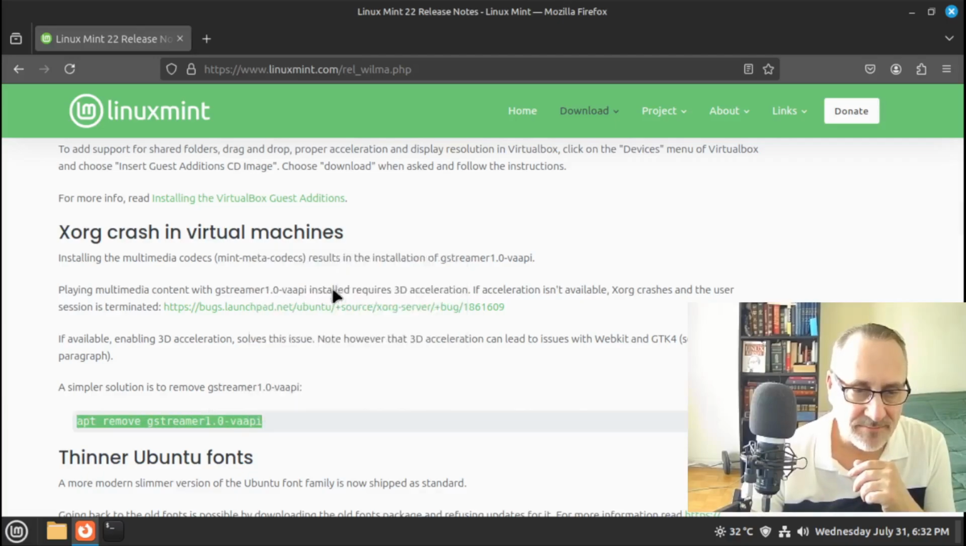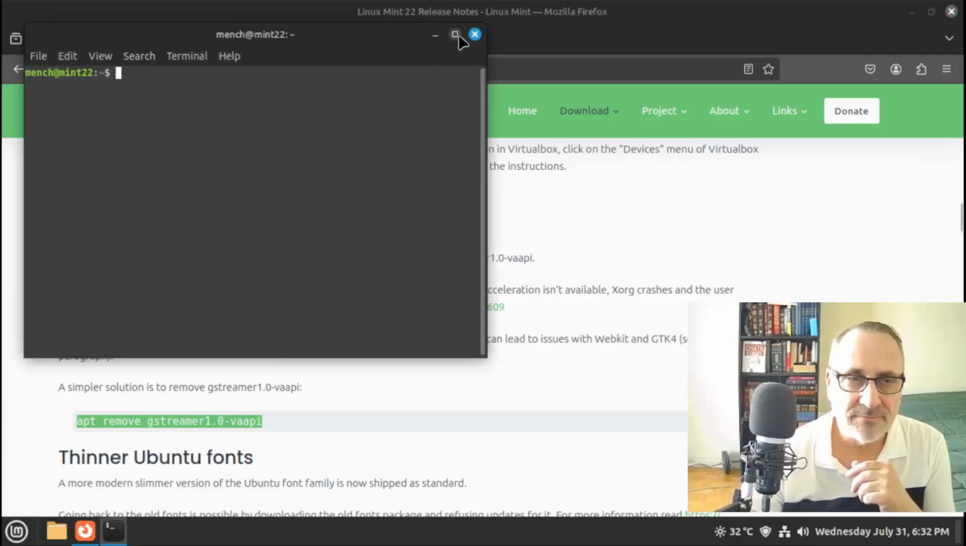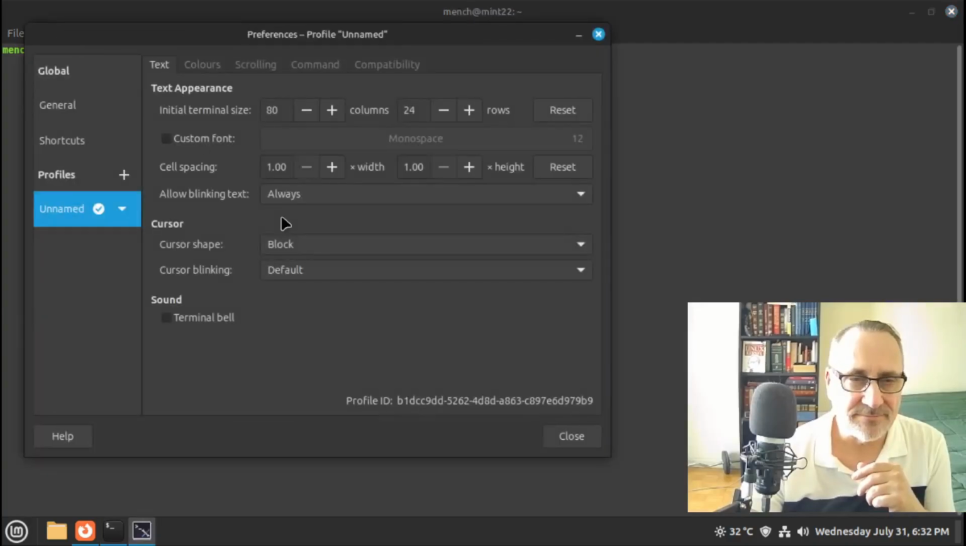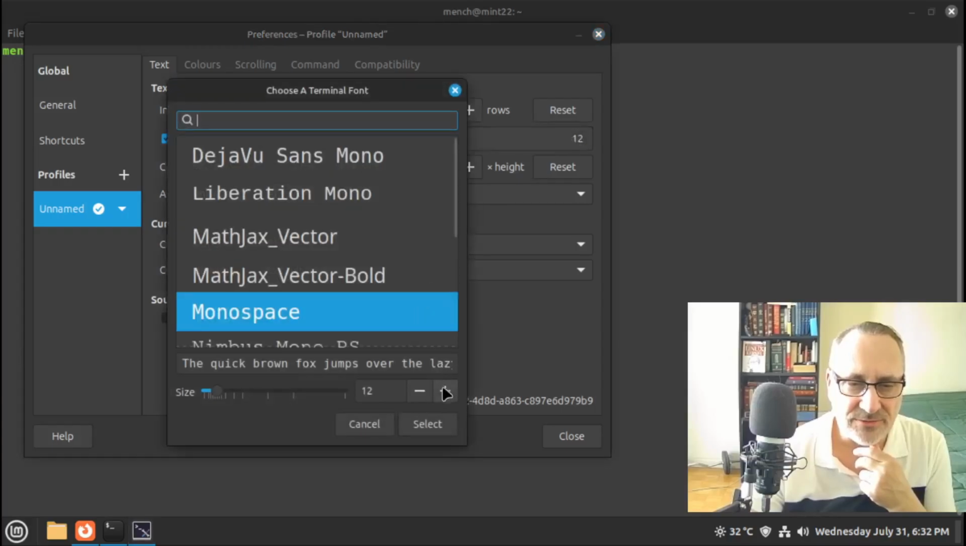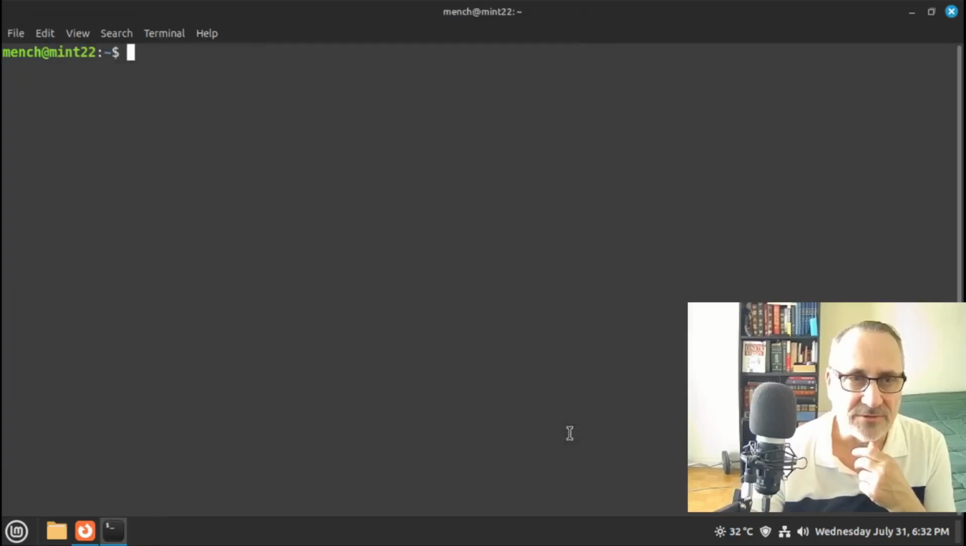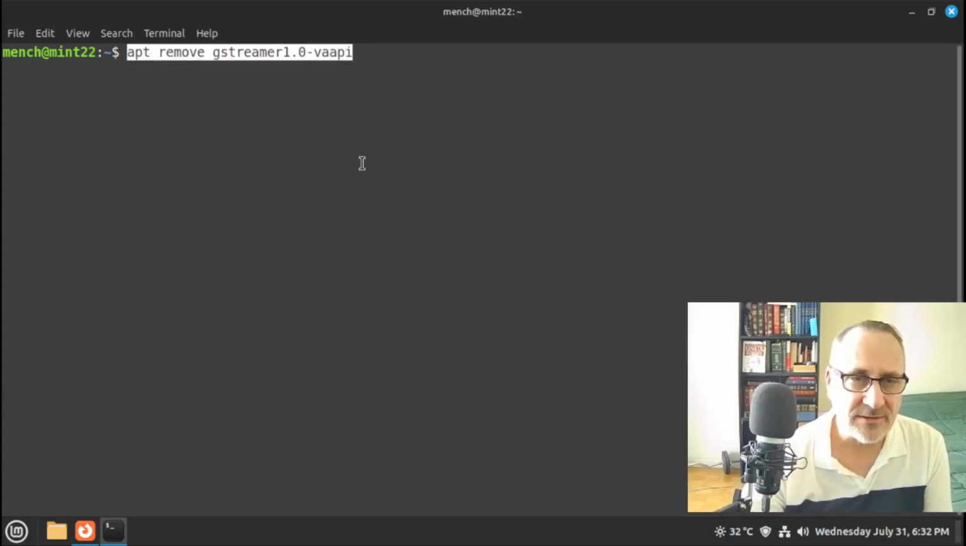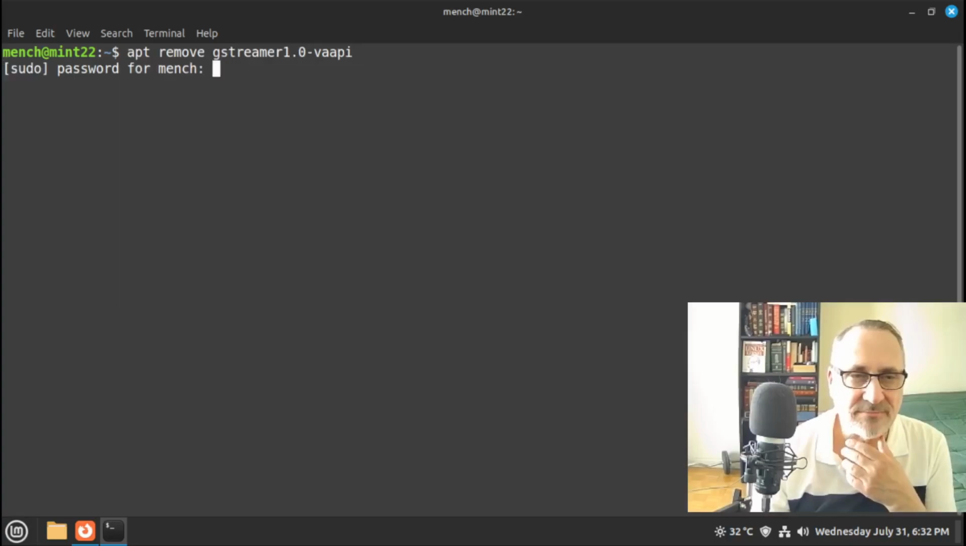Let's copy it. Let's open up a terminal. And you know what? I'm going to make this larger. I'm going to go to Preferences, Custom Fonts. I'm going to change this to 14. And close. Oh, that's better. Now let's paste that command in. Let's see what happens.